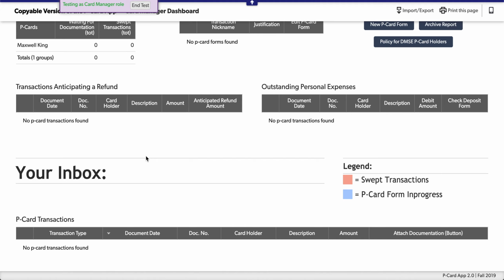If you forget to fill out the anticipating refund amount, or you find out later on after you've already submitted documentation for an expense that you're getting a refund on it, what you have to do there is just contact your P card team through DLC and ask them to either send the P card form back to you or for them to mark it as anticipating a refund as well. Hopefully that doesn't happen very often, but that is the way of getting around that.